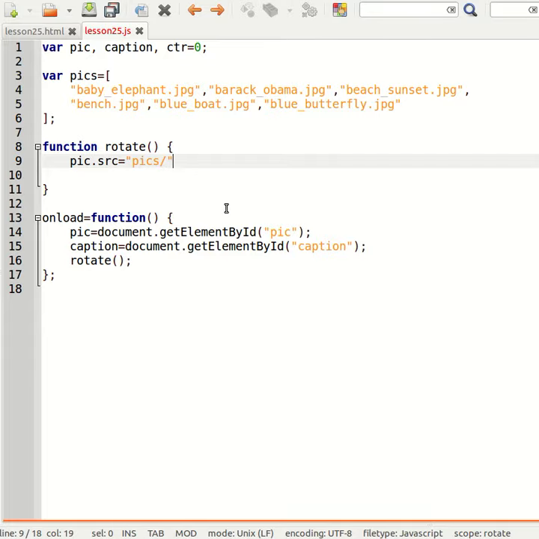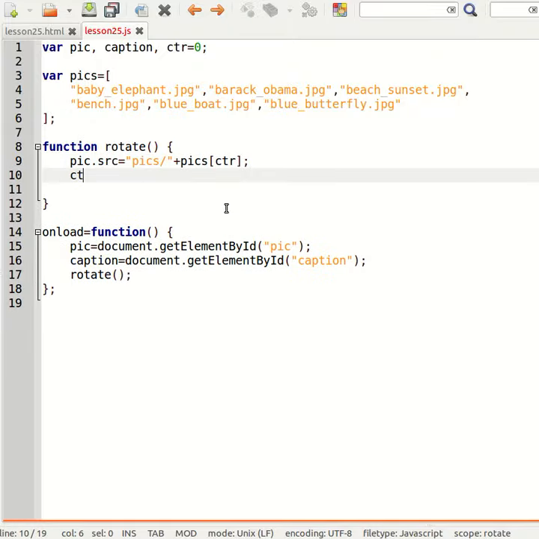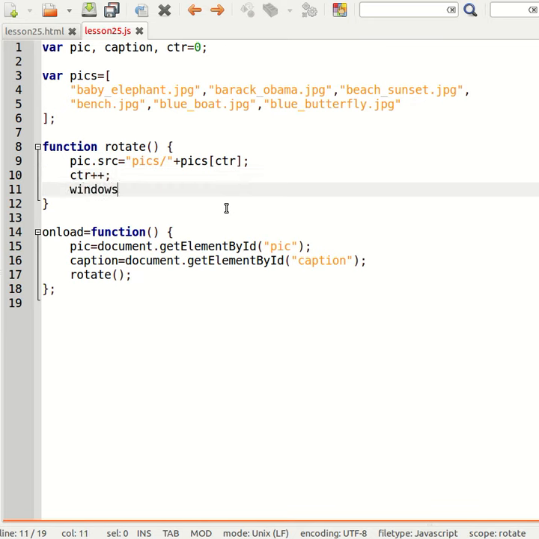So I'm just going to use the array. Remember that we could say 0 or we could say 1 depending on which image we want to display. I'm going to use the counter that we created. And then once we have displayed the image, we can increase the value of the counter and use the window.setTimeout function to call the rotate function again.